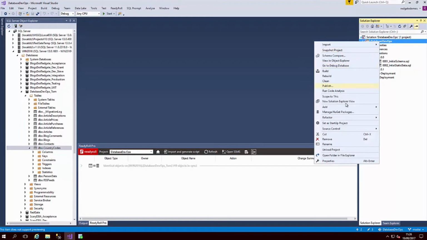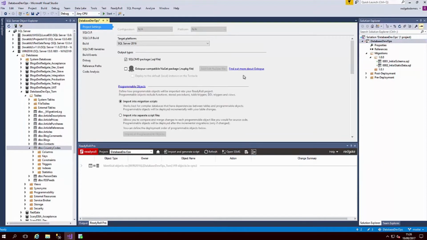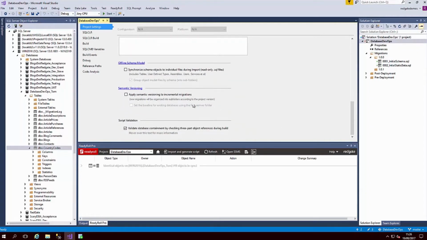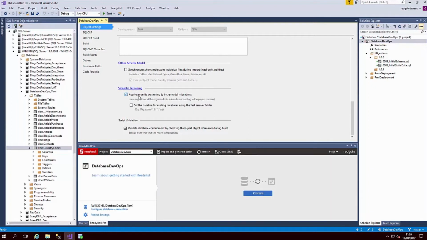If I go into the project properties, then you'll see I have some options halfway down about the approach that I'm going to use for setting the baseline, and this is part of the section on semantic versioning. So if I choose to apply semantic versioning to my incremental migrations, I then get this secondary option to set the baseline for the existing databases using the first semver folder. And so this means that if I put a check in this box, everything that's included in this first folder is specified as having already been deployed. Anything in the folders that follow will be my incremental change scripts, which require deploying out to those target databases.